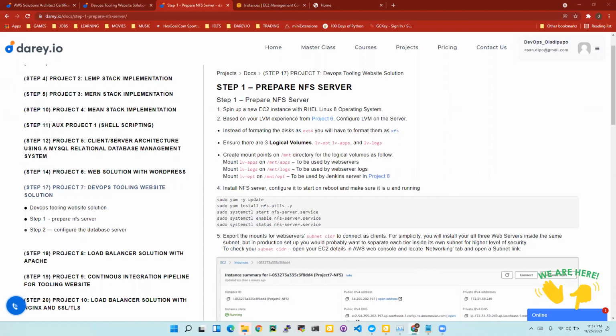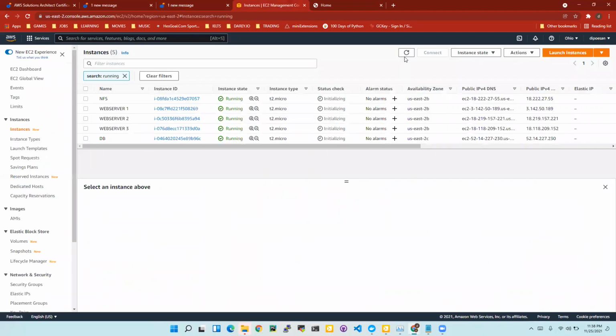I'm doing a lot of copy and pasting from one screen to the other, so don't be alarmed if my mouse disappears from here and comes back, and that sort of thing. So let us check to see if our instances are now running. Yes, NFS is up and running. The next thing we want to do now is to create EBS volumes.